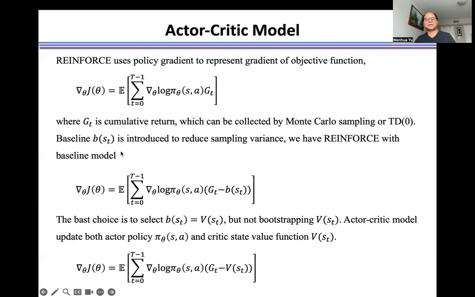But in this REINFORCE with baseline model, we just use this state value function as a baseline. We don't update this state value function. So that's called the REINFORCE method. In the actor-critic model, we update both the policy and the state value function. That means we use this policy as an actor to generate the policy, and use this state value function, because we update it, to evaluate the policy generated by this actor pi.